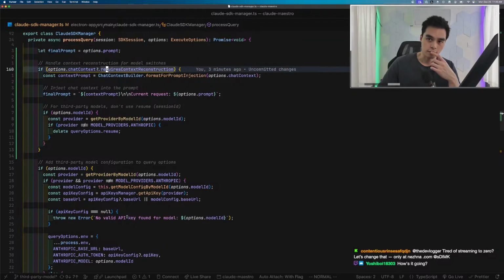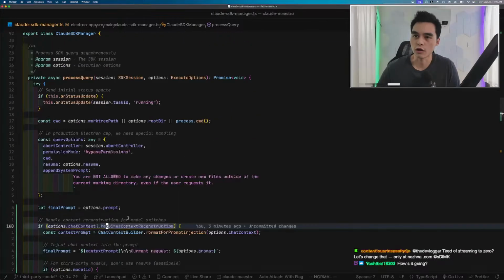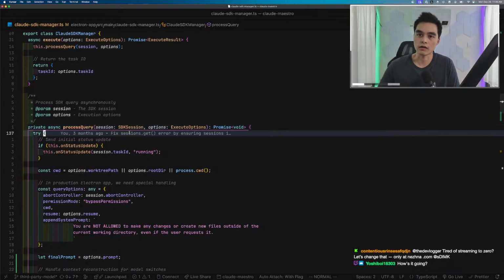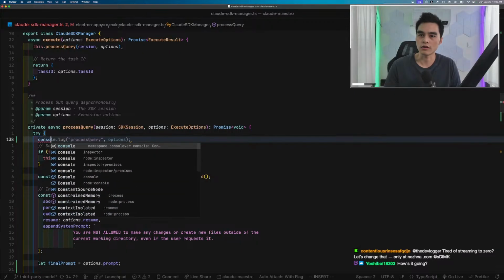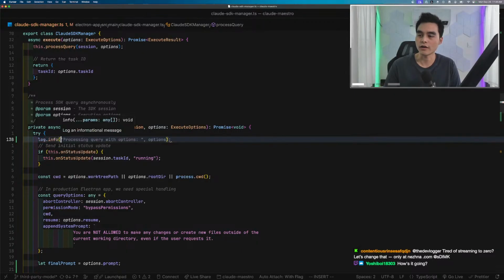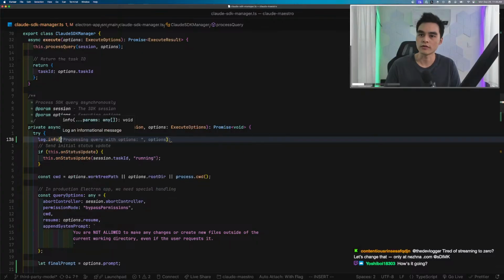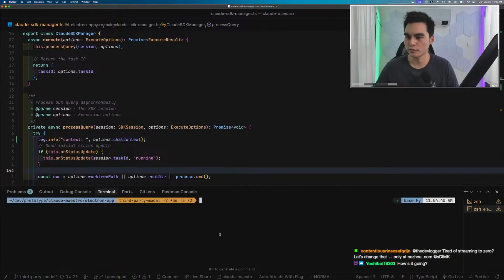Looking at where I can log out the full context, I just want to see options, execute options. Let's go ahead in here. I'm gonna log.info, and I'm gonna log out context, options.chat context. That looks good to me. Bun run dev here.